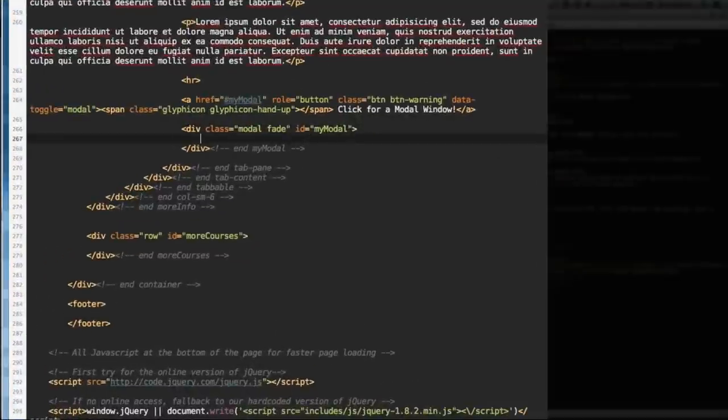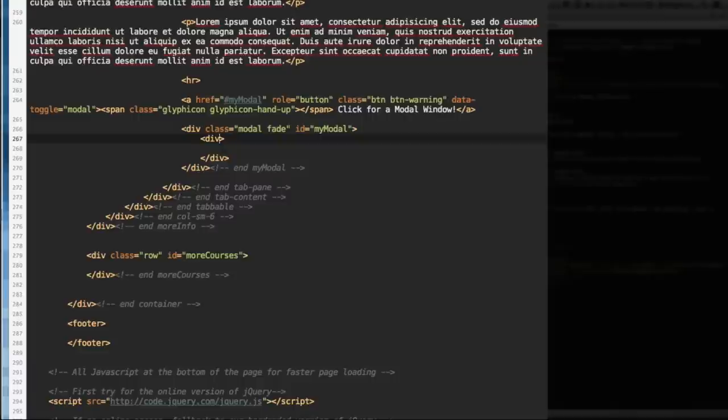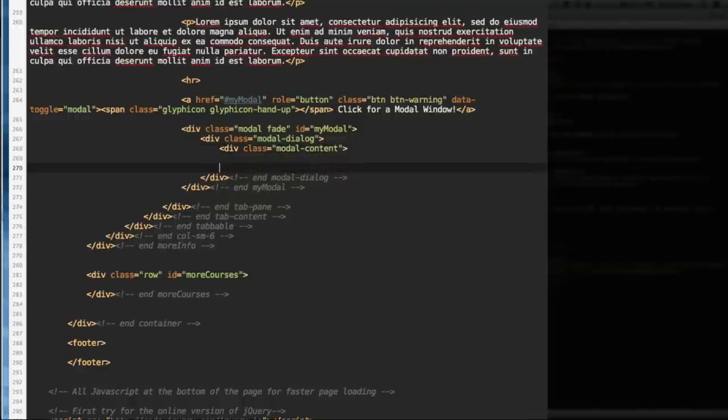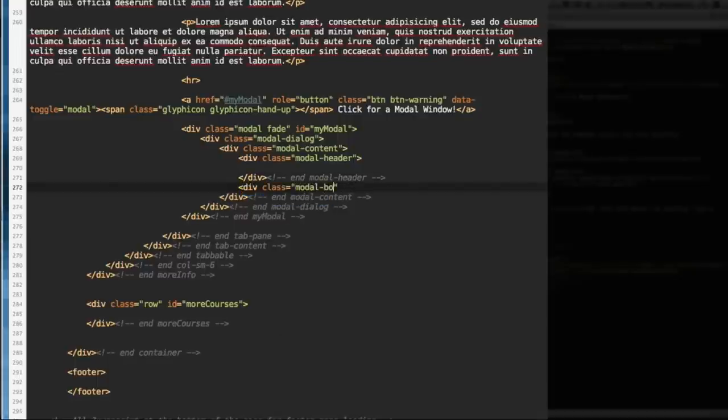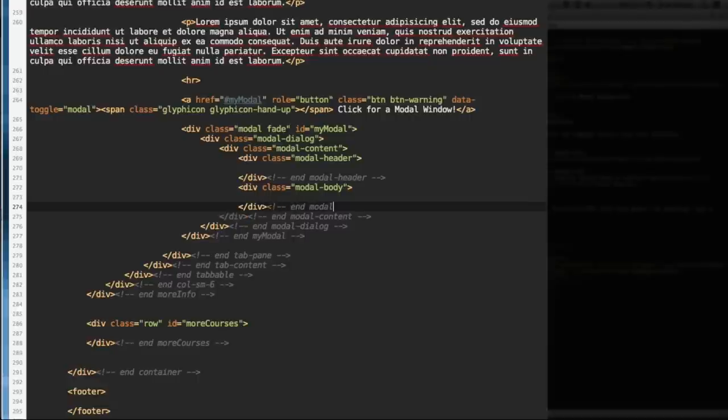Okay, in there, add another div. Give that the class of modal dialogue. End modal dialogue, save. In there, we're gonna have another div, class modal content. End that div. Okay, and within that, we are going to add the modal header. Div with the class of modal header. And then add below that the modal body. So div with the class of modal body. All right, so this is the framework for a typical modal.